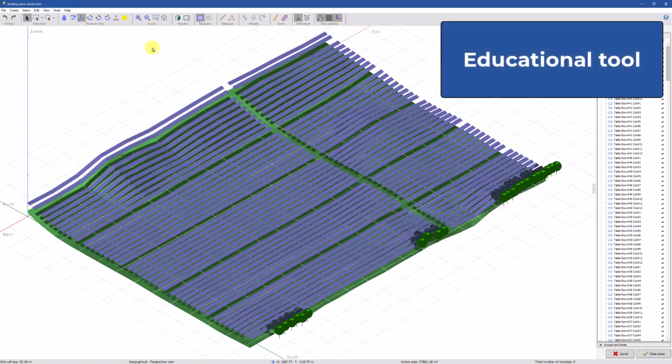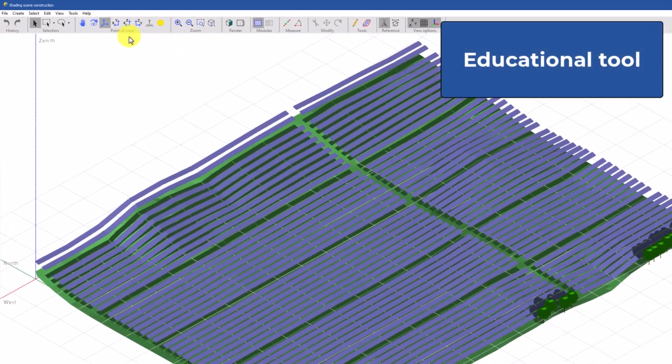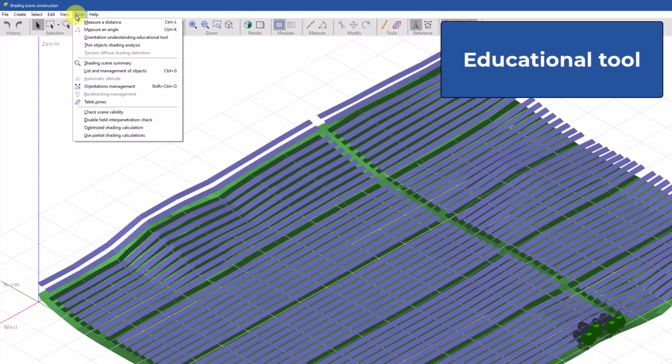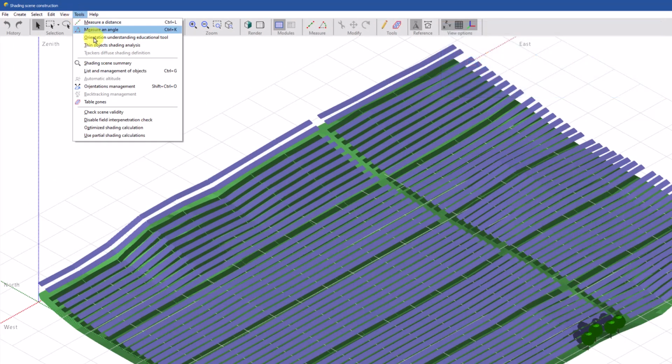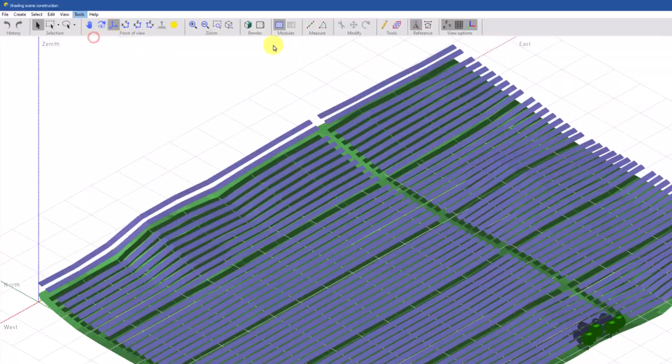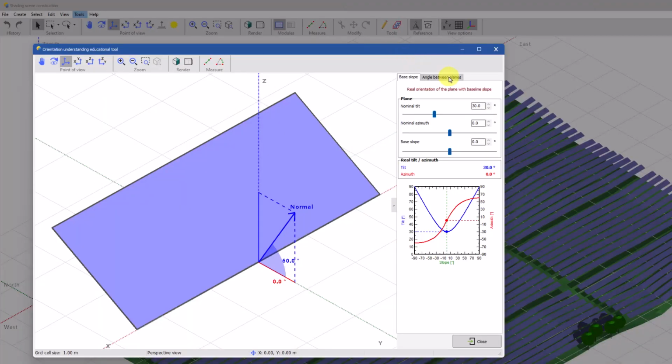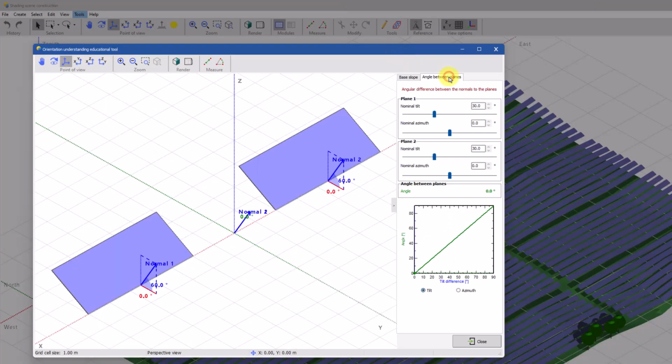To better understand this concept, there is an educational tool in PVsyst. To access this tool, click on Tools in the menu bar, then on Orientation Understanding, Educational Tool. This window presents two panels with the same orientation, normals being identical. If the inclination of the first panels is changed to 20 degrees, the difference between the normal vectors reaches 10 degrees.